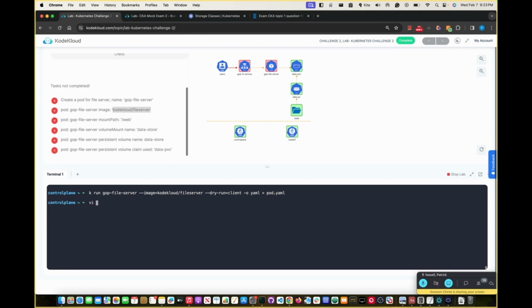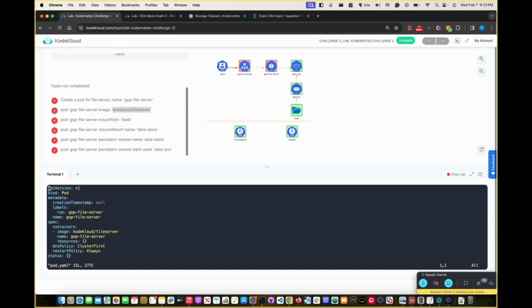So if I do a vi on the pod YAML, edits here. It said first off, it needs a volume, so I'm going to start with that. Volumes. It looks weird. All right. Name is going to be, what's the name of this volume? Persistent volume claim.